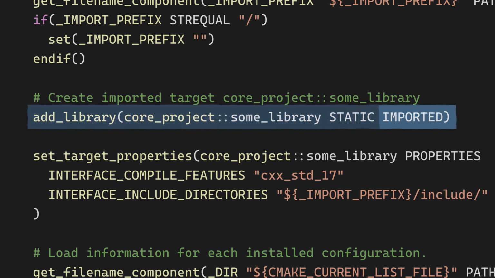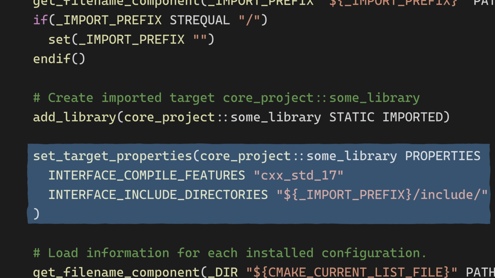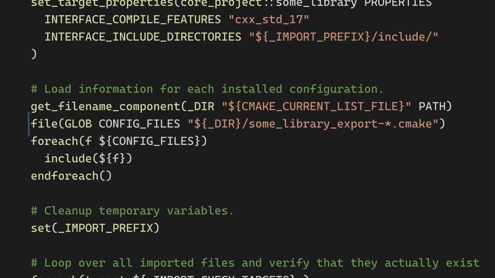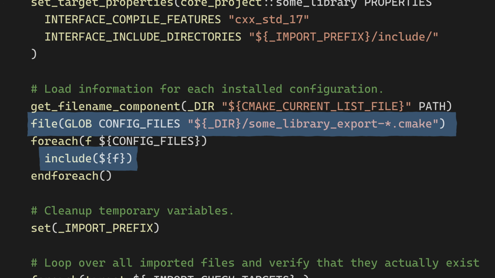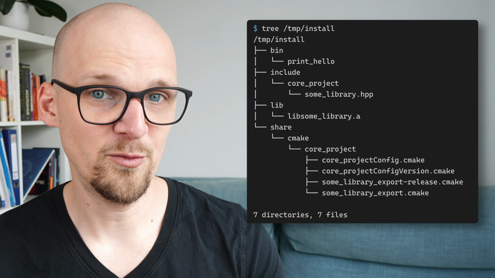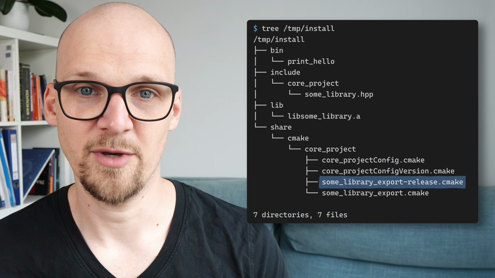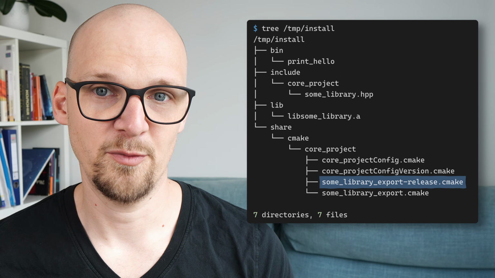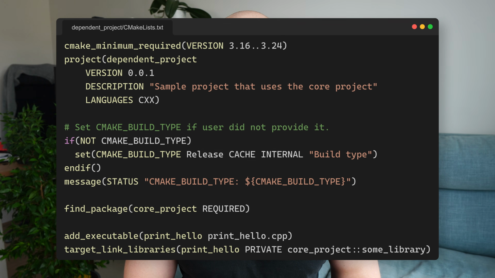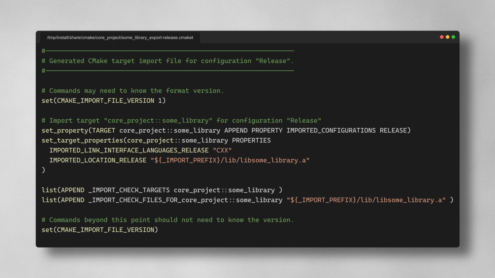A bit lower, there is another relevant part of auto-generated code. Here we set some of the imported target properties, like its compile features and where its descendants are going to be looking for includes. And below that, CMake looks for additional files to include. And if we look around the folder that contains the SomeLibraryExport.cmake file, we will find more files that match this pattern. For example, SomeLibraryExport-release.cmake. This name depends on the configuration we use during build, having a release suffix in our case as we use the release configuration by default. Looking into this new file, we can find the code that sets the relevant properties of our imported library target.